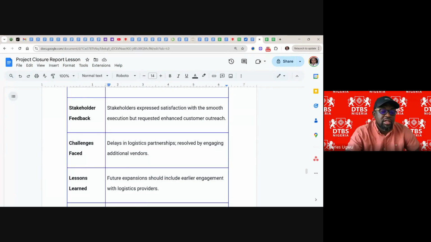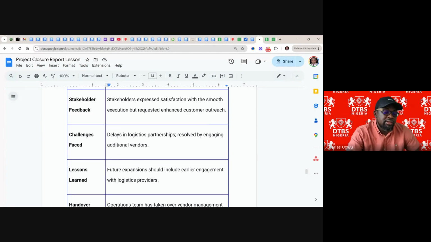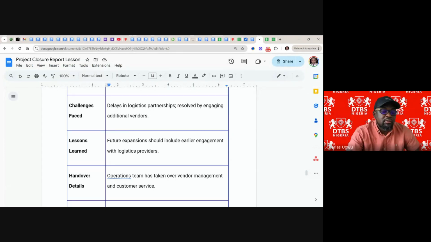And challenges: delay in logistic partnership, resolved by engaging additional vendors. So where there is delay or where there are challenges, they state the challenges and mitigation, resolved by. So you state how you handled your challenges. And lesson learned: future expansion should include earlier engagement with logistics, because where we have challenges is within the logistics. So we're now talking about how can we improve on the issue of logistics, and that is the lesson learned.